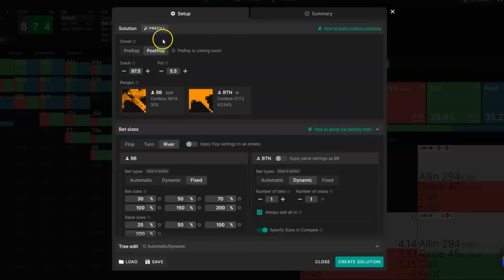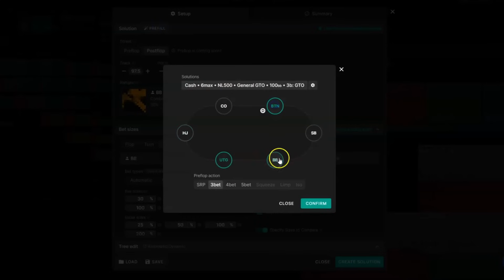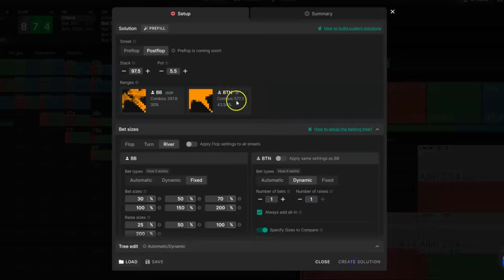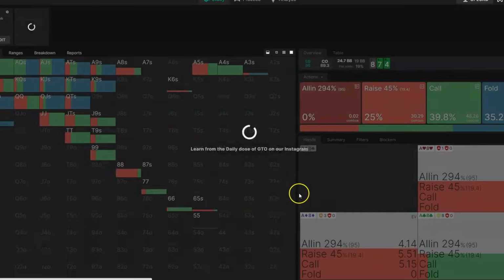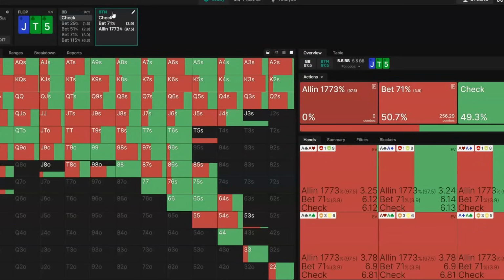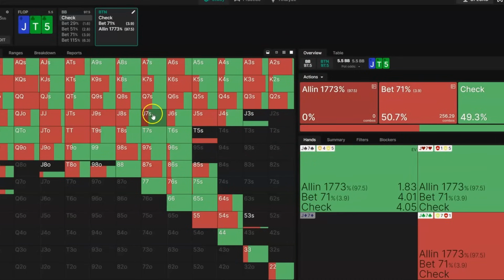Then I could pick the formation that I want. So let's say it was big blind versus button, single raise pot. And we can pick a random board. As you can see from the output, villain has all the possible sizes that I allowed. And then the in position player, which is us in this case, has our one size dynamic.